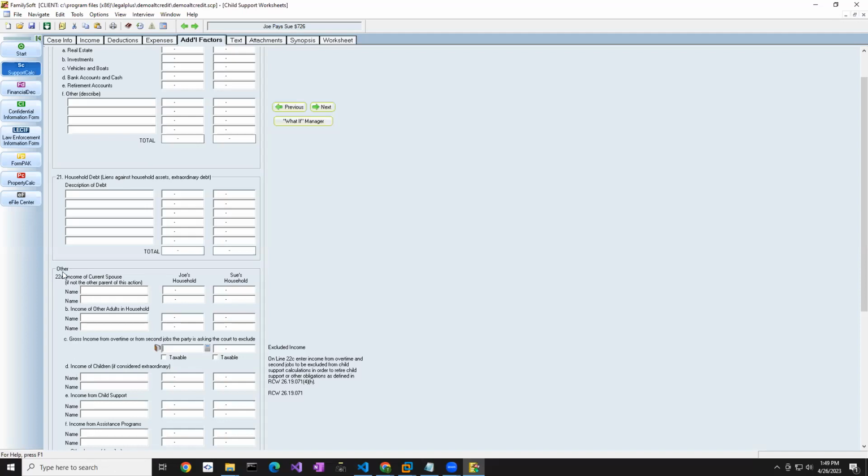I'm sorry for interrupting. I just also want to mention 22C here. This is where the gross income from overtime or second jobs that the party is asking the court to exclude goes. So if the party is specifically working overtime to pay off a child support amount or other kinds of things, this is where you would enter that particular piece of information. So this may be one of the more important parts of this additional factors.